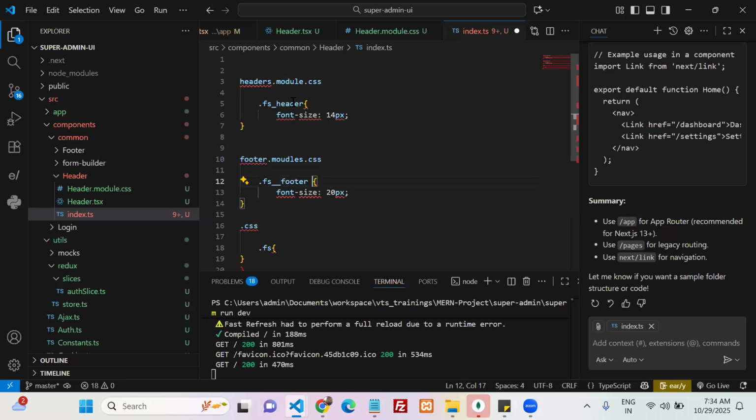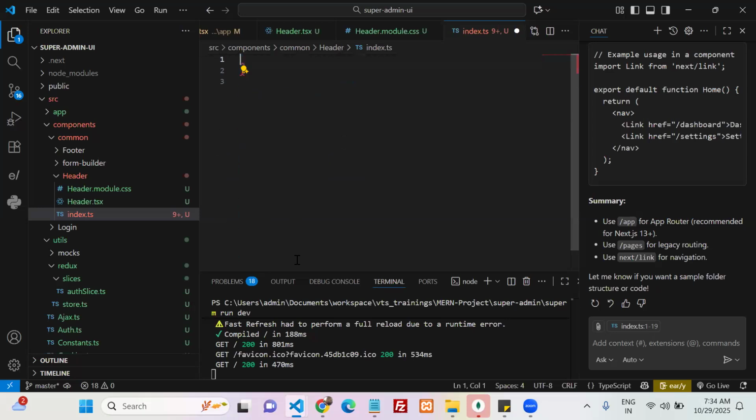See, the name I use is FS only, but internally module CSS generates a unique name which does not exist in your CSS file. So this is my unique name, so that there is no chance of one class overriding another class. For that purpose, most of the time module CSS is preferred. I'll show you how to implement it.